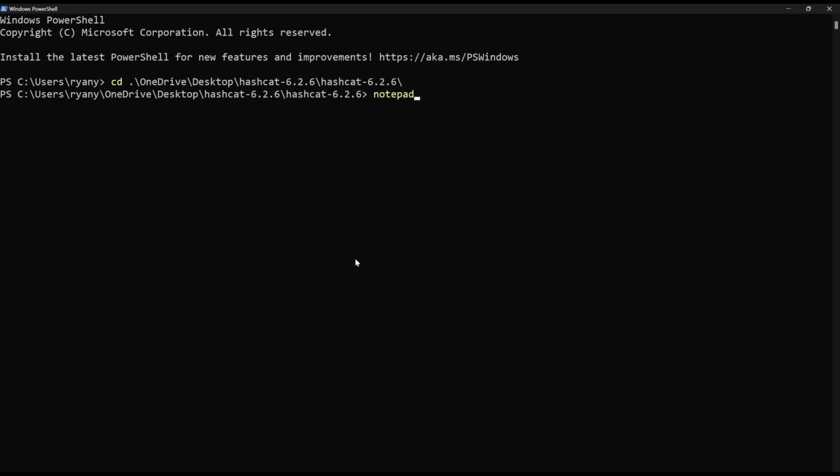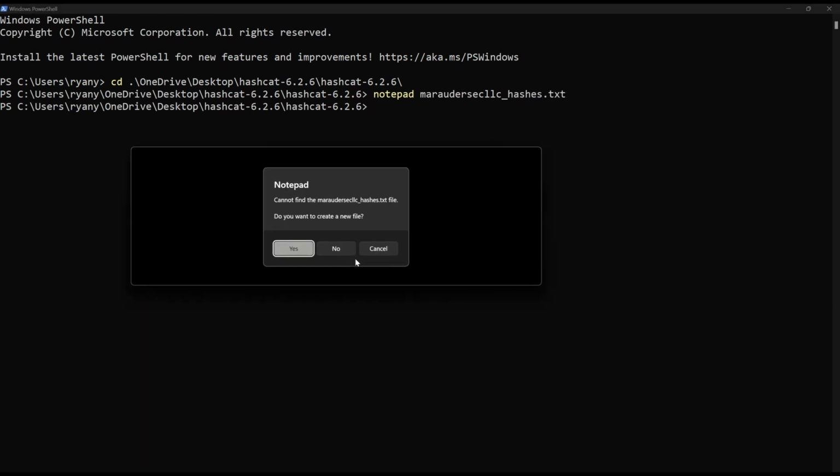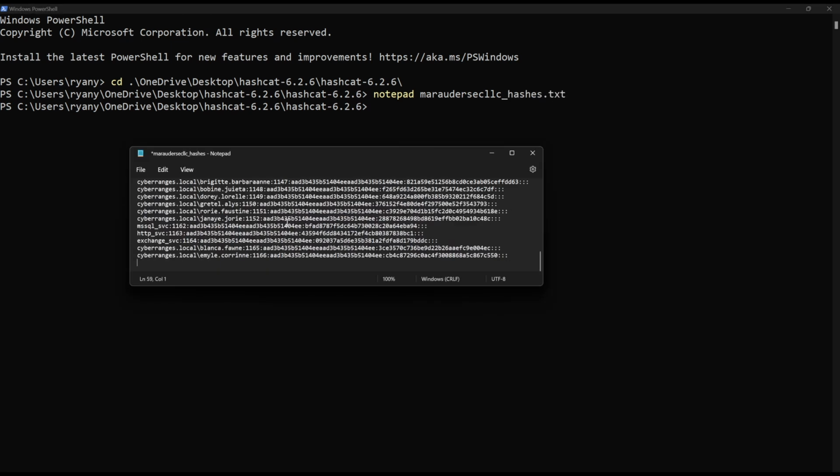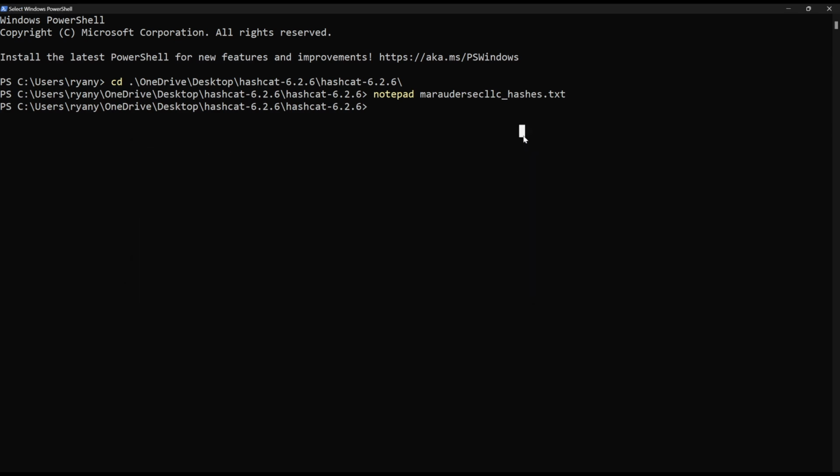Let me go ahead and do a notepad. We'll just do monitor_sec LLC hashes.txt. Yes, we'll create a new file. We'll copy all those over, save that file with Control-S, and exit out of here. Then we run hashcat.exe, then we'll say monitor_sec LLC hash.txt, and we'll throw a file into it, crackstation.txt.